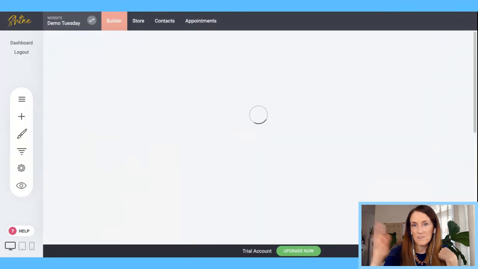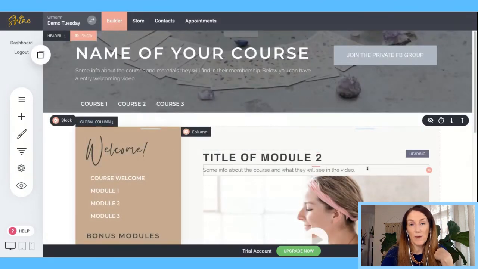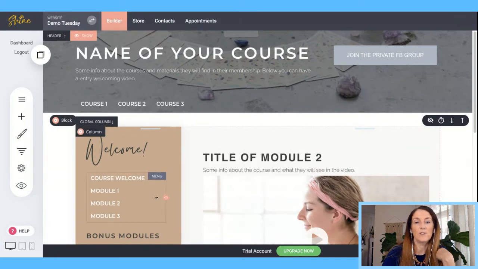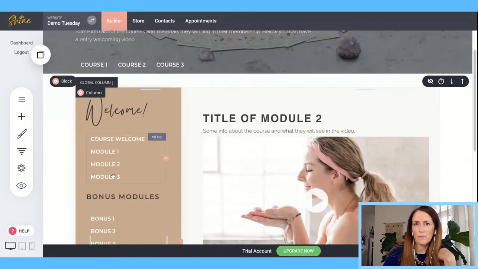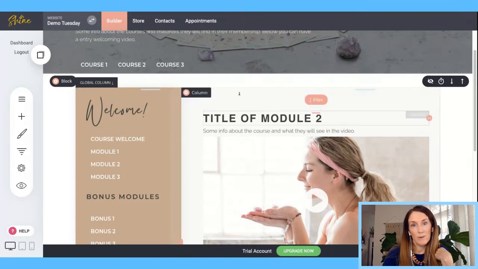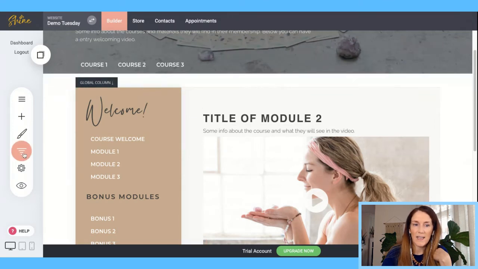Now it's basically the same thing. Now this is just module 2. Put in a different video for module 2. And this column here, it's a global column. So any change you make once is going to affect all of the pages. And this way you can just link module 1 goes to the module 1 page. Module 2 goes to the module 2 page, module 3, etc. So this is how you set up your content pages.